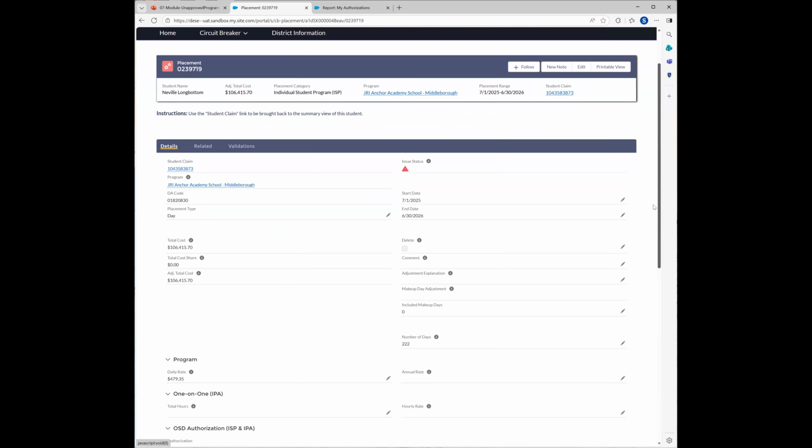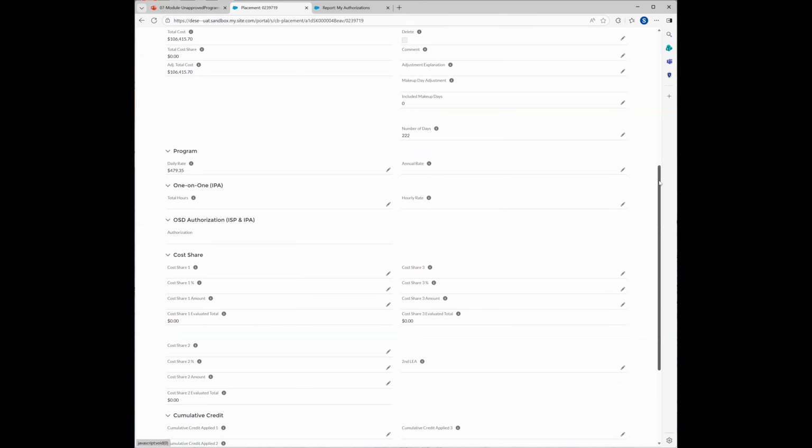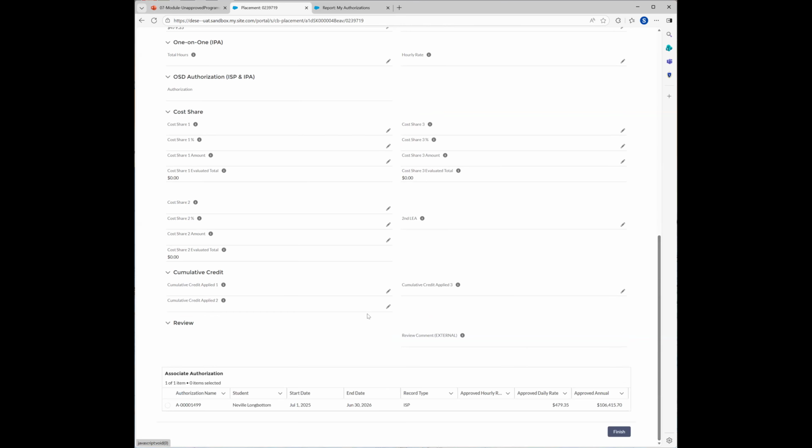If I scroll down to about the middle of the page, there's a section that shows you where the OSD authorization is. It's right here. And you see that the authorization is blank. So this is affirming that there is no matching authorization associated with this placement. To associate the authorization, I continue to the bottom of this page.